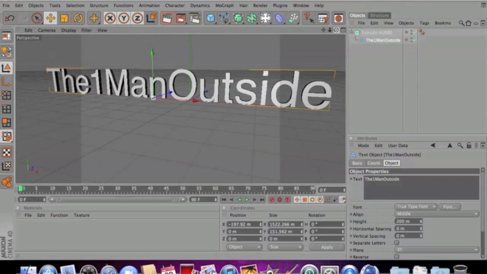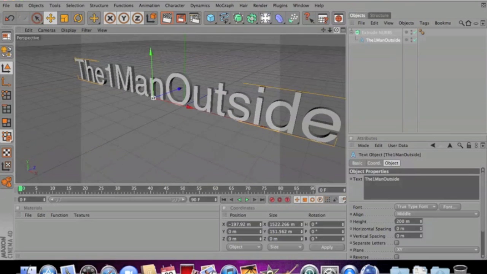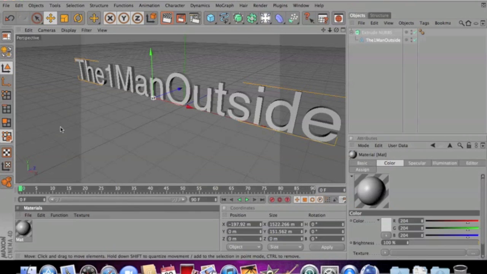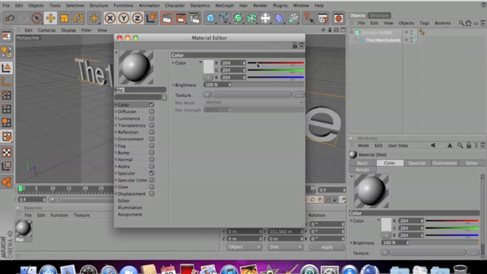If I'm going too fast for you, just pause the video. Okay. Now we're going to click File, New Material. Just double click this. Now we're going to change the color. I'm going to go with this type of red right here. That seems pretty good. You can change the brightness if you want to. I'm just going to stay at the average 100%.